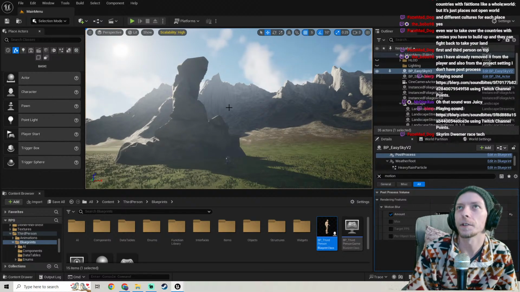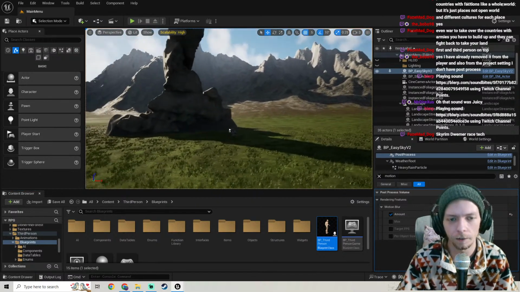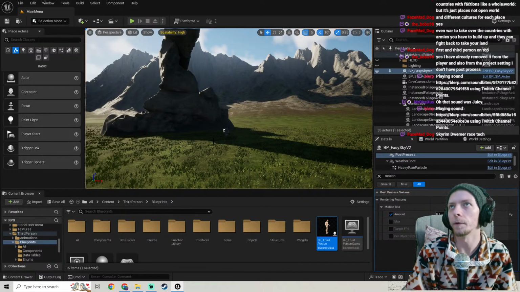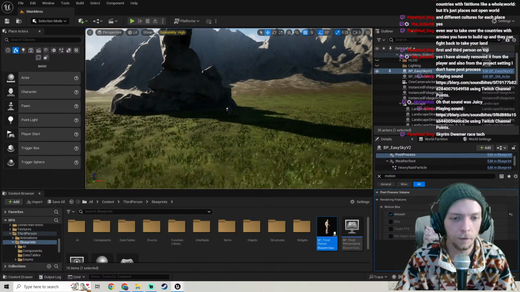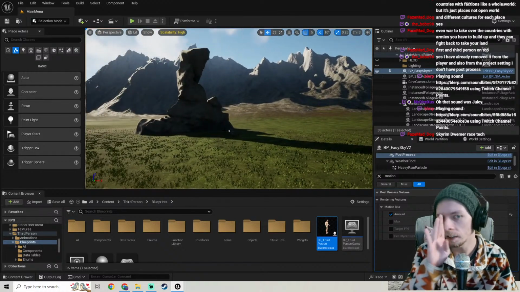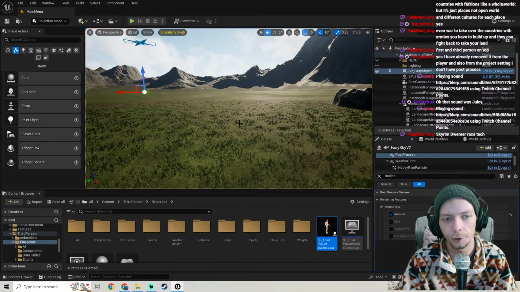First and third person on top. Well, this is mostly going to be third person. I don't know if we're going to be adding any kind of first person stuff to it. Yes, I've already removed it from the player and also from the project settings. I don't have post-processing. It might not even be post-processing that you're seeing. Is it kind of like the weird lines that you see streaking from your player when you run? Is that what you're seeing?